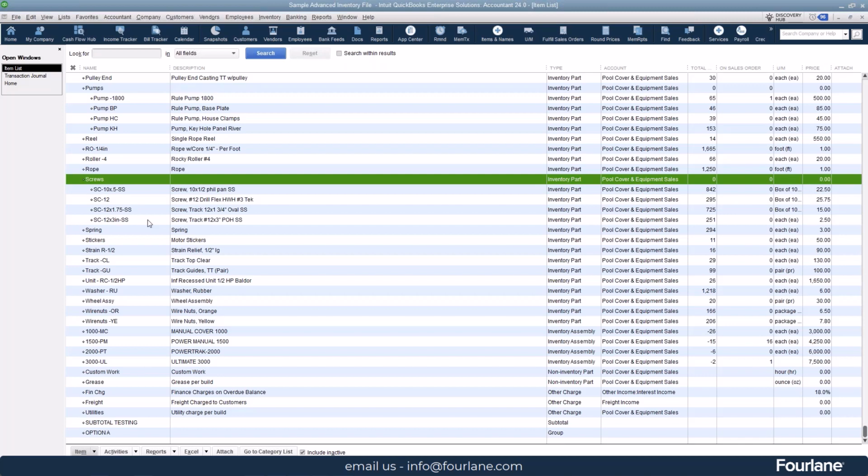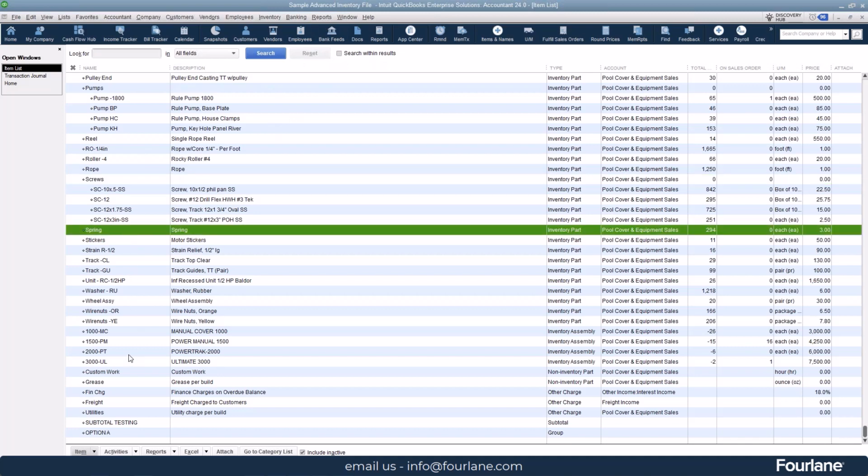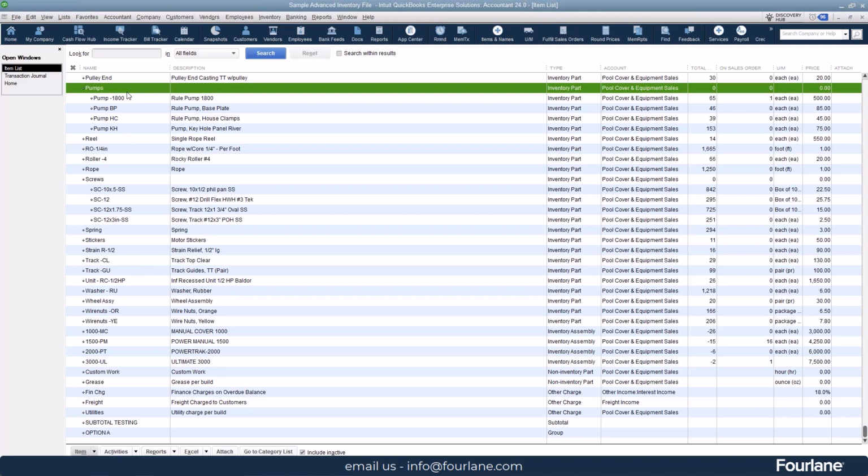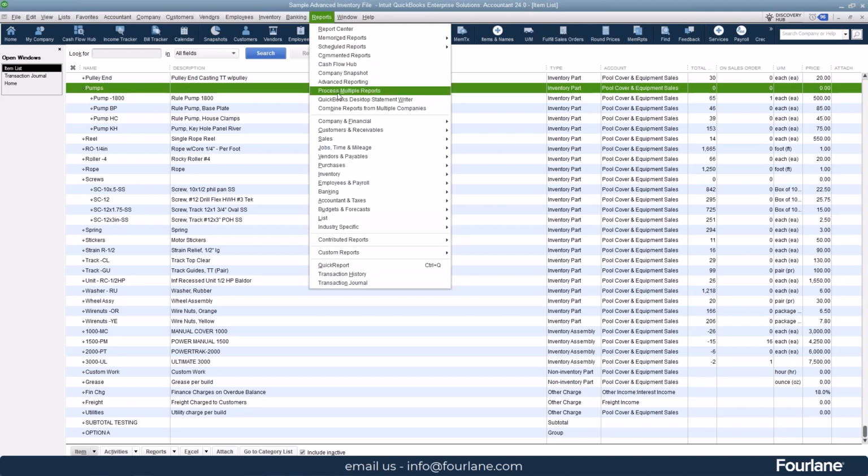And so what I want to show is that when I am looking at reports, instead of having things just in a flat list, like springs and stickers, with no parent-sub relationship, right? With pumps as a header and those sub-items of pumps underneath it, when I go to a report, I am going to see a total for pumps. Example, my inventory valuation summary.